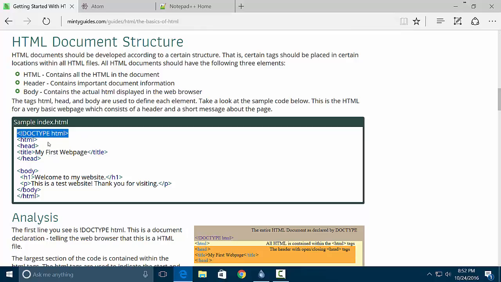So at the top, we declare it as an HTML document. So we're saying this is an HTML document, doctype HTML. And then we have these open and closing HTML tags. So that means that everything between the opening and closing HTML tag is all HTML. We have our header, which is at the top. And in our head, we have our head tag and our ending head tag.